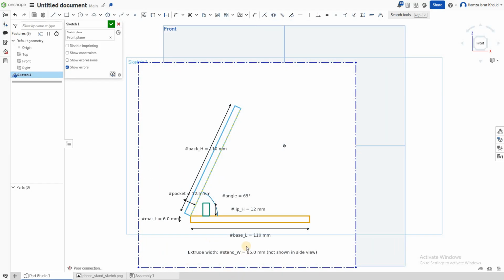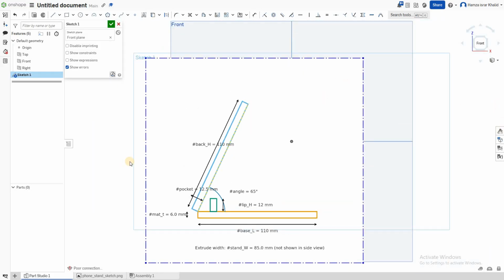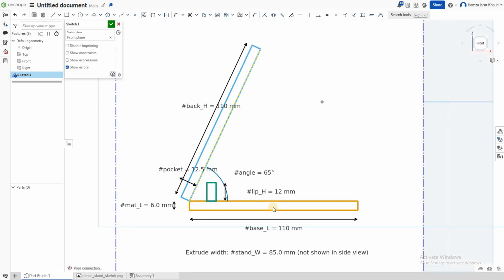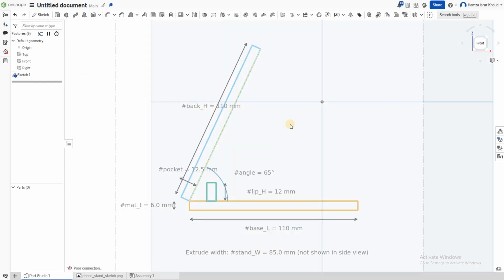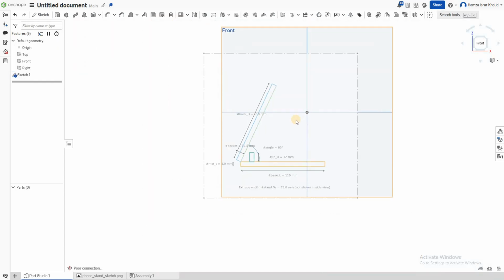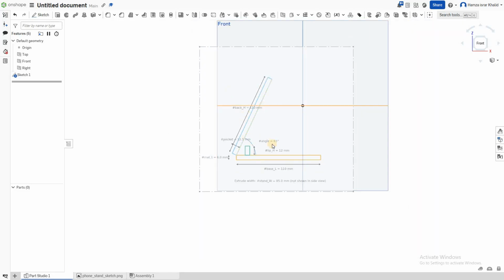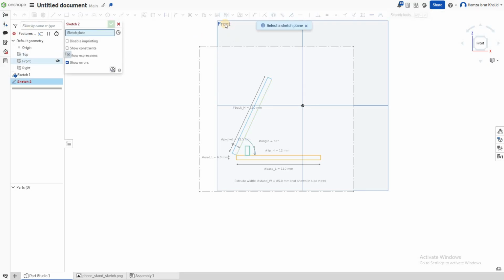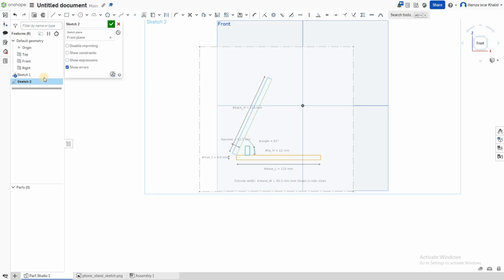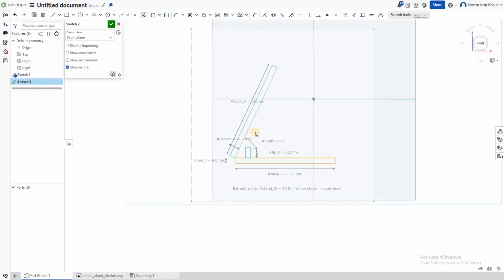Okay. So now we have this image and we want to do this kind of shape here, and it's very easy. What we are going to do, we are going to create on the front plane and we are going to draw these lines. So what I'm going to do, I'm going to click OK. Now I want to draw again, because I don't want to draw on this image. So I'm going to again click on the sketch, then select my front plane, and now on the sketch tool I'm going to draw it.